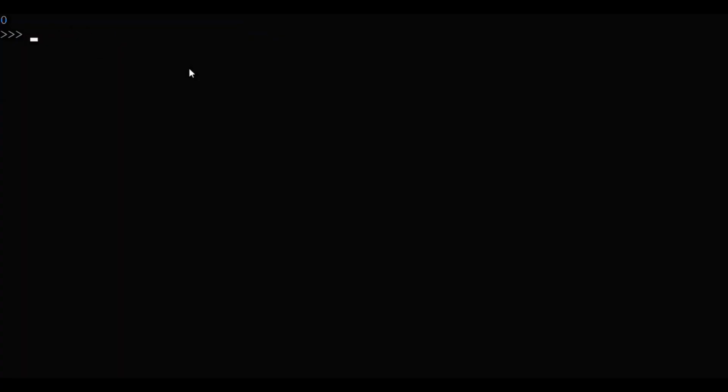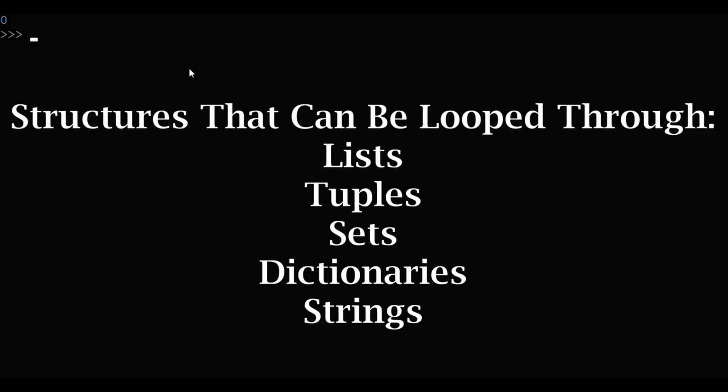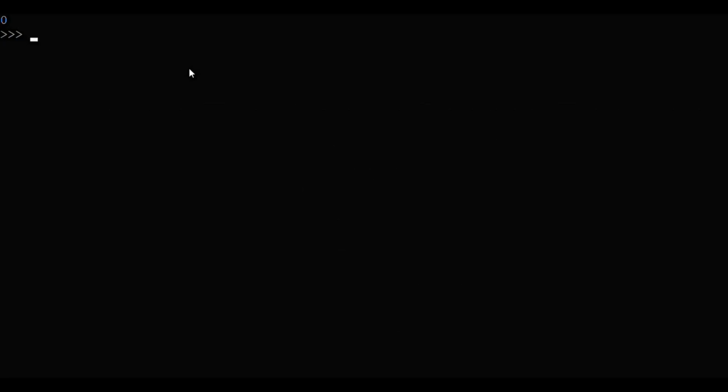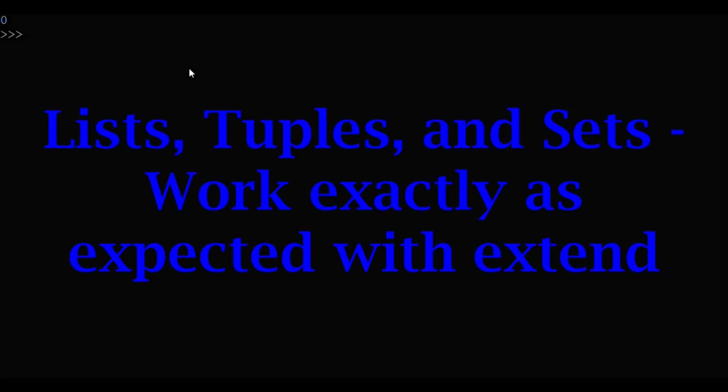through 6. Now to expand on what I said at the start of the video, what are the structures that can be looped over in Python? Those are lists, tuples, sets, dictionaries, and strings. Those are your main ones at least. Lists, tuples, and sets give you no funny business when passing them into extend. Extend just puts the elements inside the structure you passed into your existing list.